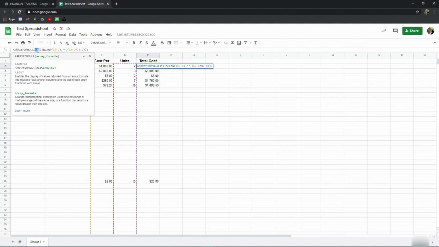All right, so then what is our if? Our if is going to be is blank. And is blank is looking at a particular cell to see if something is empty or not empty. And so we're going to use the expression is blank.